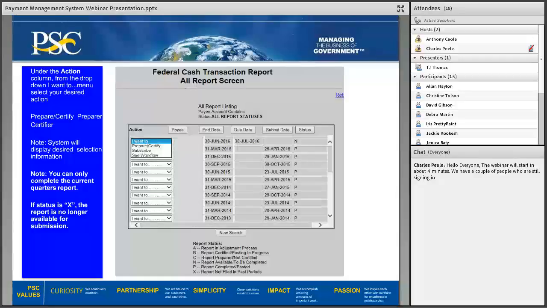You don't have to go back to June, because once we generate the next quarter's report, that past report is no longer available for you to prepare. You can only view it and print a past report. That's it. You cannot go back and submit a past report for the cash transaction report only.